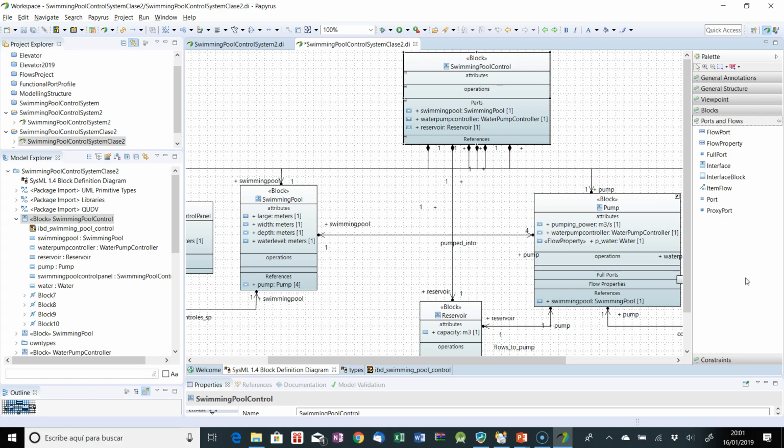But the concept is still associated to the block. So flow properties are defined at BDD level because they are part of the concept we are modeling. So previous to move to the internal block diagram, we need to create or to define the flow properties. Is it clear? More or less.